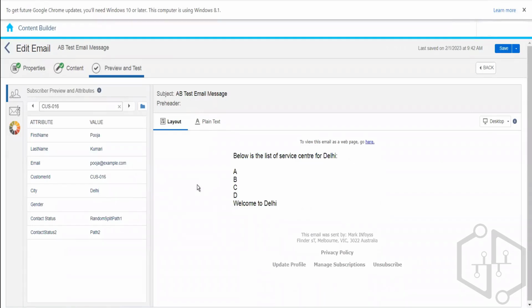Now, can anybody tell me what you understood about the dynamic content block and the enhanced dynamic content block? If you get a requirement, would you be using the dynamic content block or the enhanced dynamic content block? In what scenarios would you be using each one?